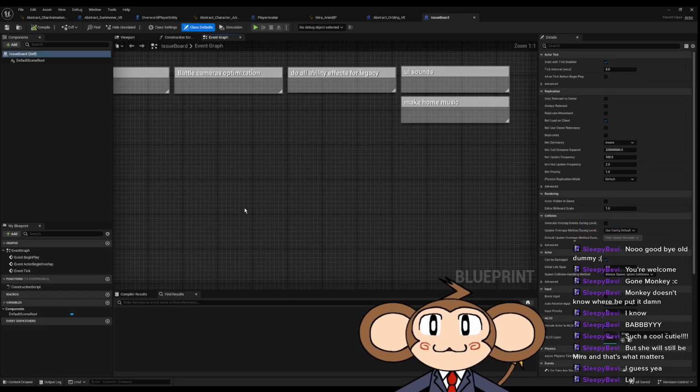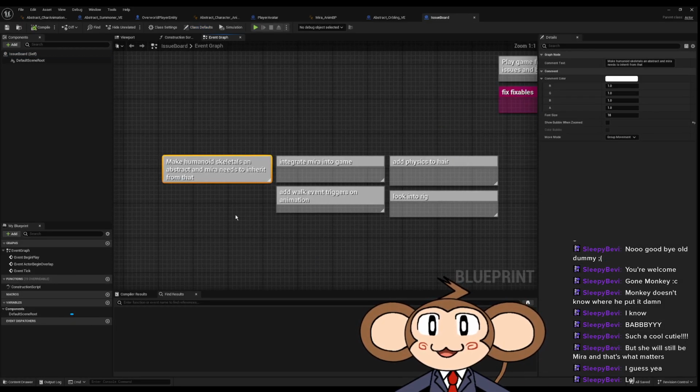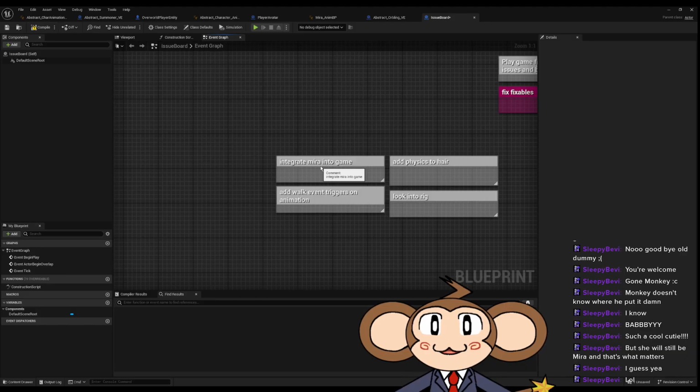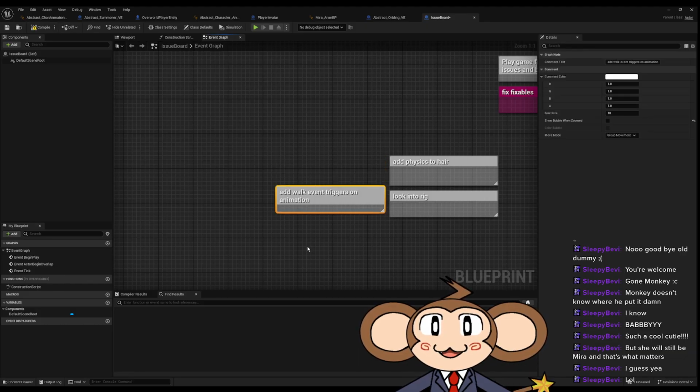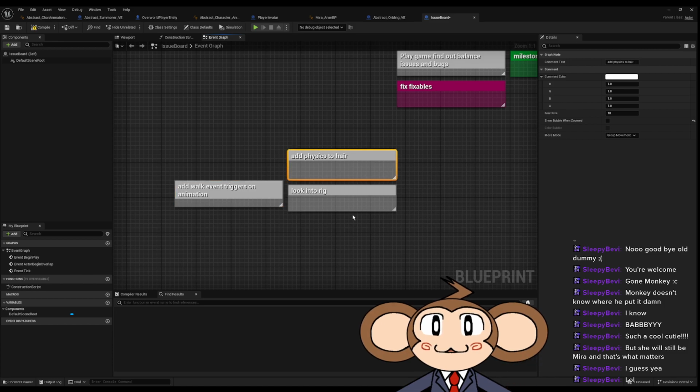Let's see, issue board. Make humanoid skeletal as abstract and Mira needs to inherit from it. Yes. Integrate Mira into game. Yes. Add walk event triggers on animation. We have to do that. Add physics hair. Look into rig.